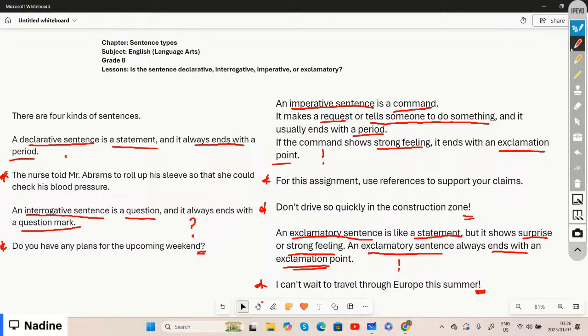And then we have an imperative sentence, which is a command, making a request or telling someone to do something. But if the command shows strong feelings, then it ends with an exclamation point. And then we have an exclamatory sentence, which is like a statement which shows surprise, strong feelings, excitement, and it ends with an exclamation point.